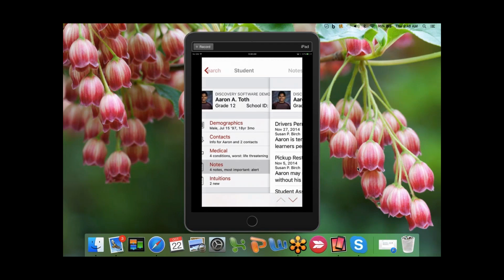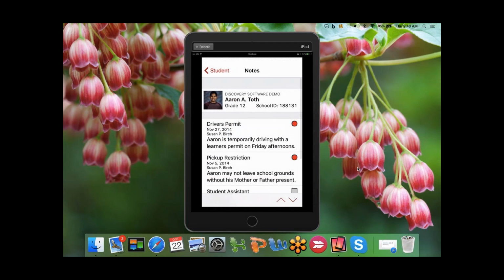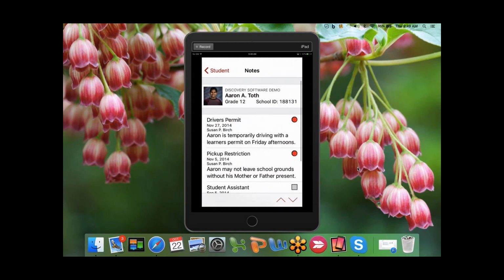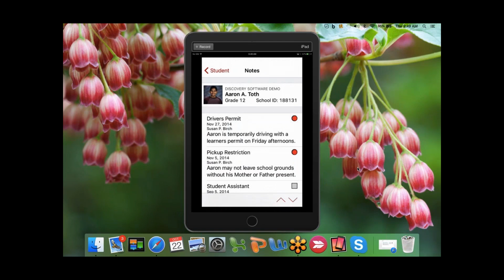Any notes associated with Aaron. So it's important to remember that the information provided to you in Principalm is being pulled from your SIS. So if you don't collect notes about a student within your SIS, this information won't be brought over. So here's the notes within Principalm, the most important ones again being highlighted with the red circle.